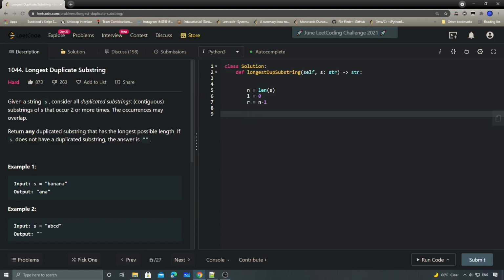Since we're going to work on the integer numbers instead of the strings here, to make it easy, I'm going to make nums to convert each letter into its corresponding integer value, letter minus 'a', right? And then the binary search template.